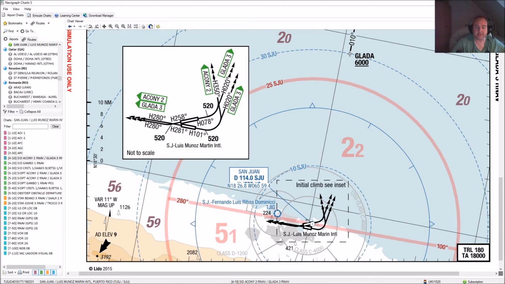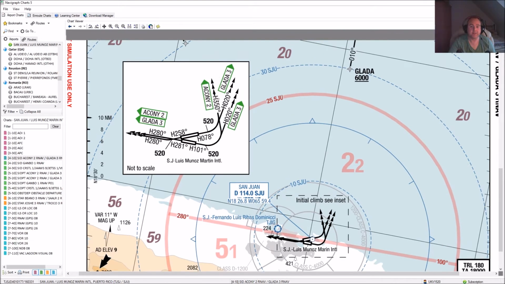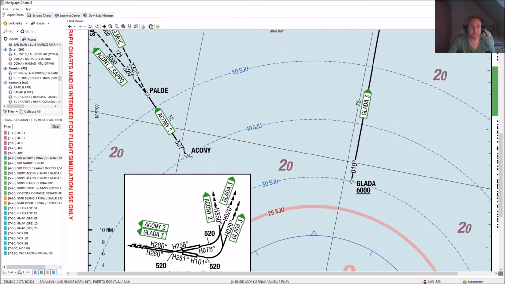So here's the airfield down here. It's got some lines coming out here, but if we look in the inset here, it gives us a more detailed explanation of the departure that it wants us to carry out. So we're going to take off here on a heading of 078 degrees, and at 520 feet we're going to perform a left hand turn to a heading of 350 degrees, and that's showing us the way to the Coney 2 departure. So if we scroll up, there's the waypoint Coney.